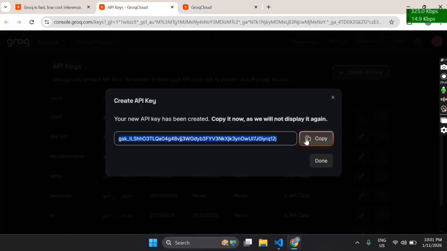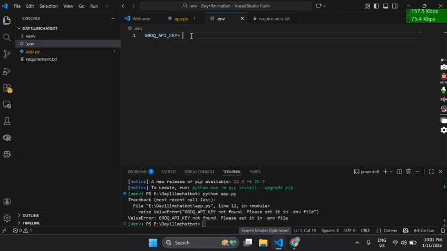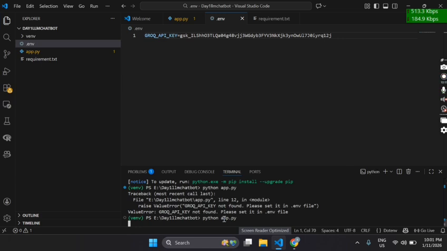So I guess that API key is created here. I will copy this API key, and I will paste it. But make sure you don't expose your API key. I'm doing it here because after recording this video I will delete my API key. So you should always use your own API key. And now I have set up that API key. Now again I will run that code, python app.py.